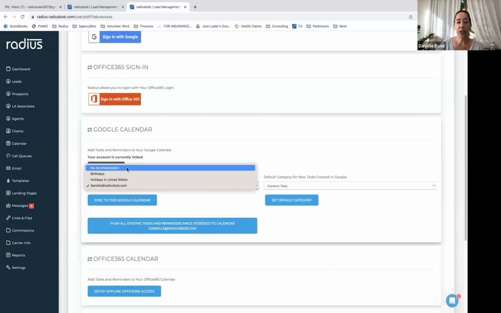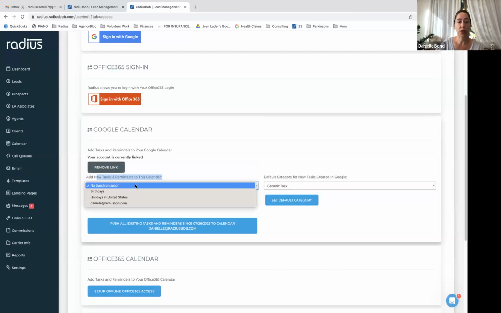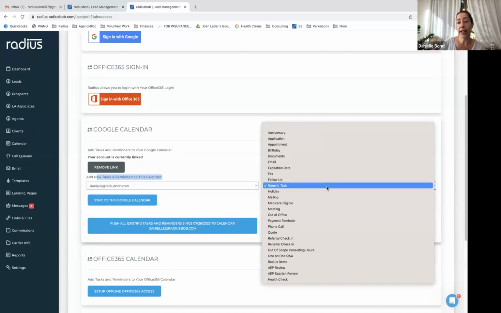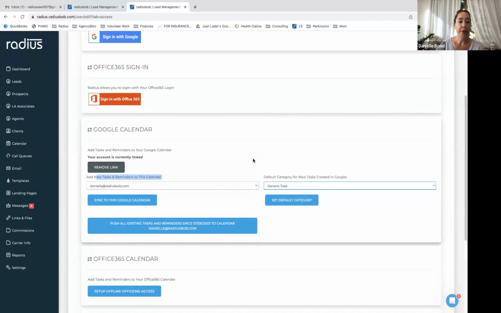If it says no synchronization, it means that there's no synchronization. So just make sure you choose the calendar because you always have those holidays and birthdays and things like that. I would recommend choosing generic task, or you could even create a task category of Google Calendar, whatever you want to do. You're going to sync to this Google Calendar, then you'll set your default calendar, and then you'll push all existing tasks and reminders only from about a week before. So it's not going to pull in things that you did in January. It's only going to pull things into your Google Calendar that were from a week ago.